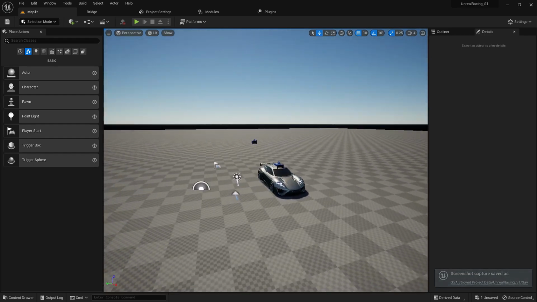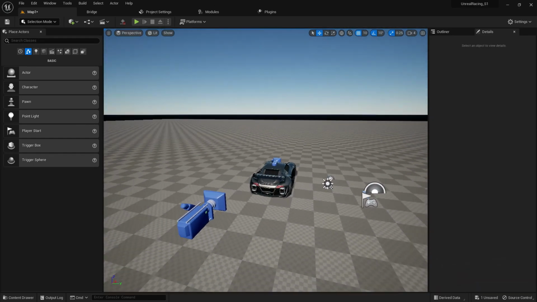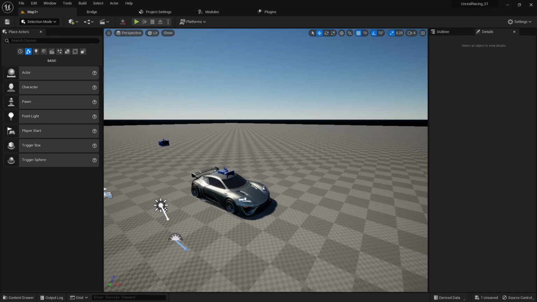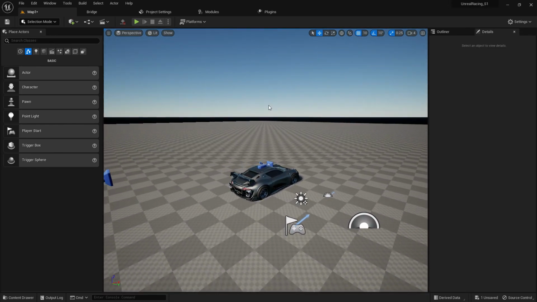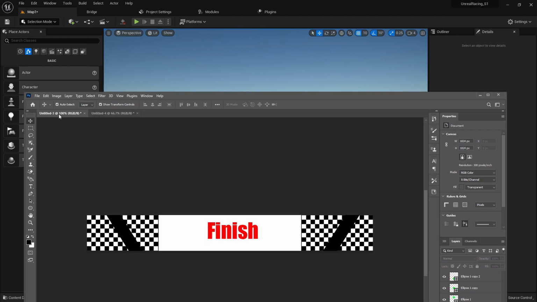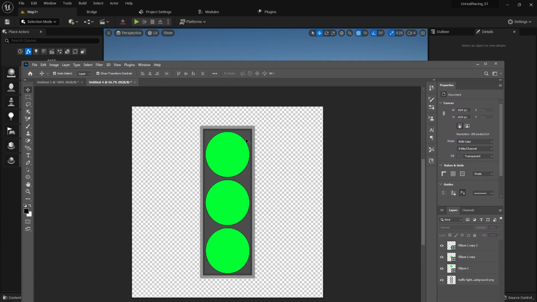Last part we set up our project for our Android mobile game development. Now I think we need some assets. The first asset we need is a finish line. I already designed them in Photoshop. I created a finish line and the light system.